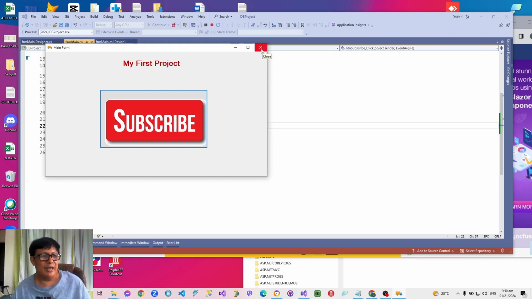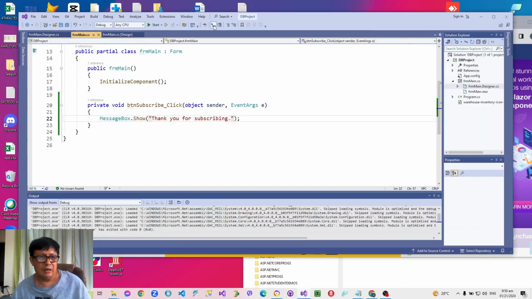So what have we done today? We have manipulated our form by first creating an icon for our application, and then we assigned an icon for our form, and then we added a label and a button, and we created an event for the click event of the button.